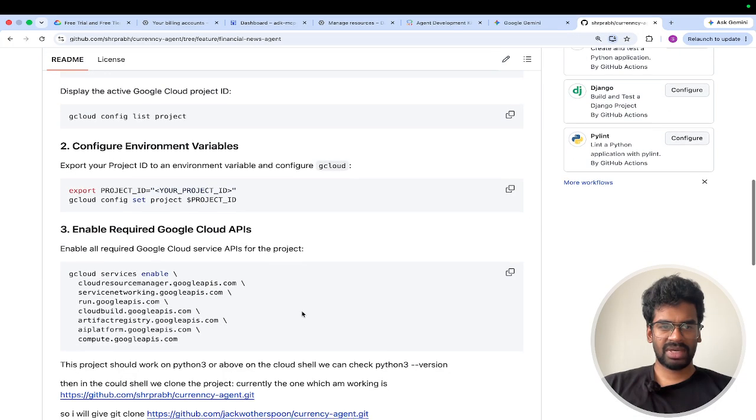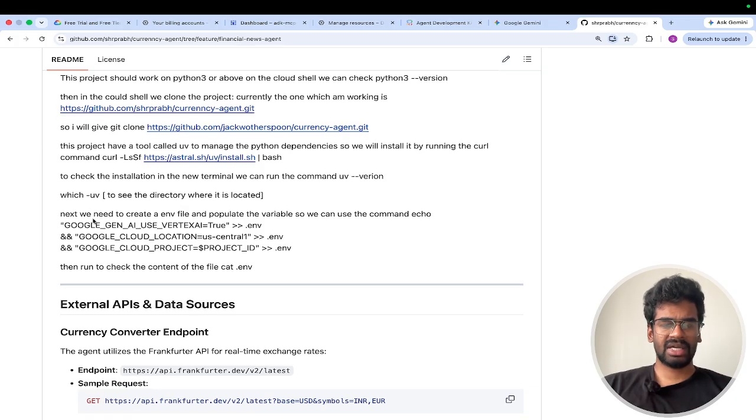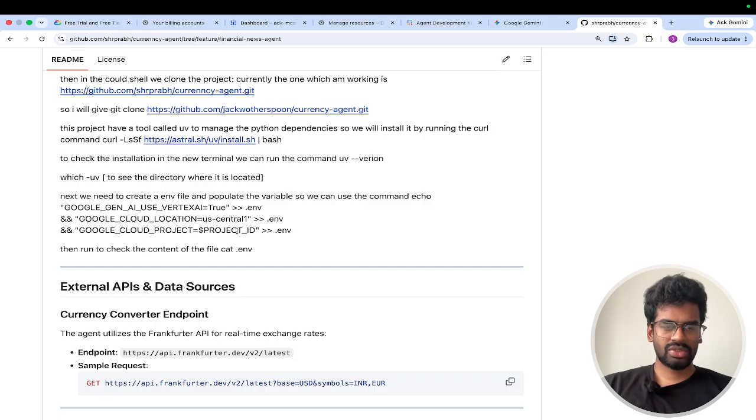You just need to follow these particular prompts. With that you can easily deploy the project which you have done. Then later you just need to set up environment variables in your project. Make sure you set Google GenAI use Vertex AI to true, and Google Cloud location I have used as us-central1, and Google Cloud project is the project ID which we have exported, and I have stored it in the environment variable, that is the .env file.